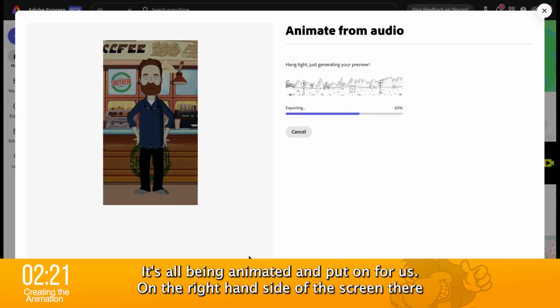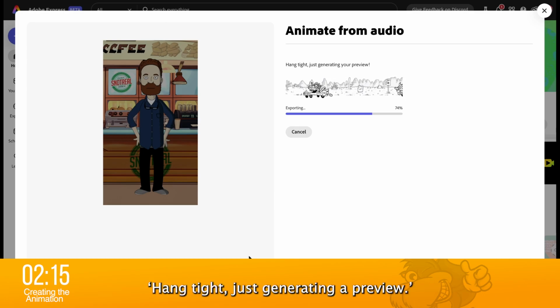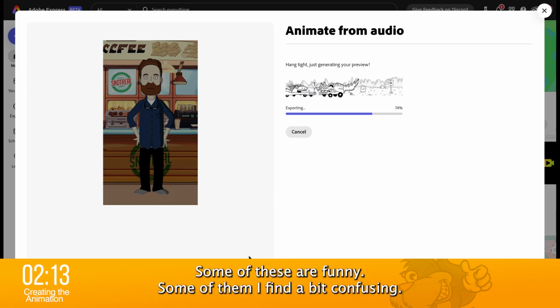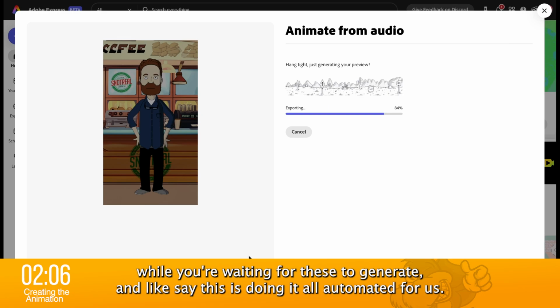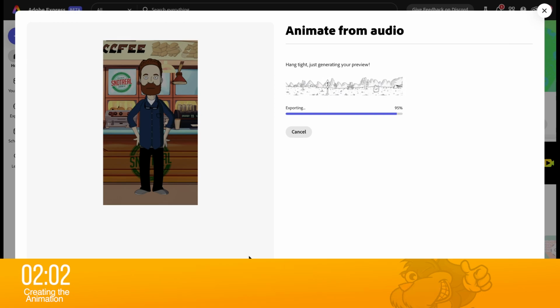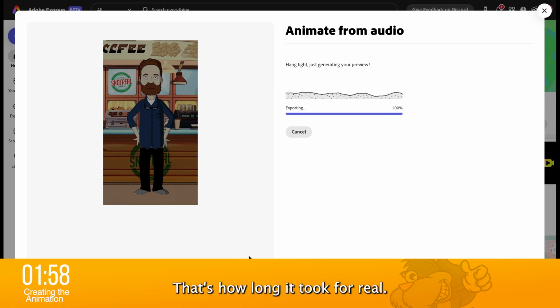On the right-hand side of the screen there, you can see we've got some animations going on for us. Hang tight, just generating a preview. Some of these are funny. Some of them I find a bit confusing. But it passes the time while you're waiting for these to generate. And like I say, this is doing it all automated for us. I've not cut out any time here. By the way, that's how long it took for real.